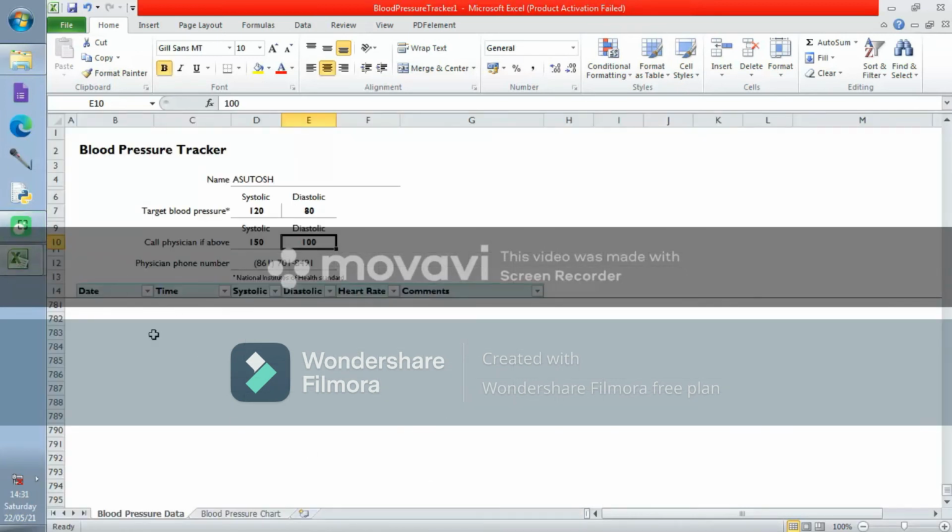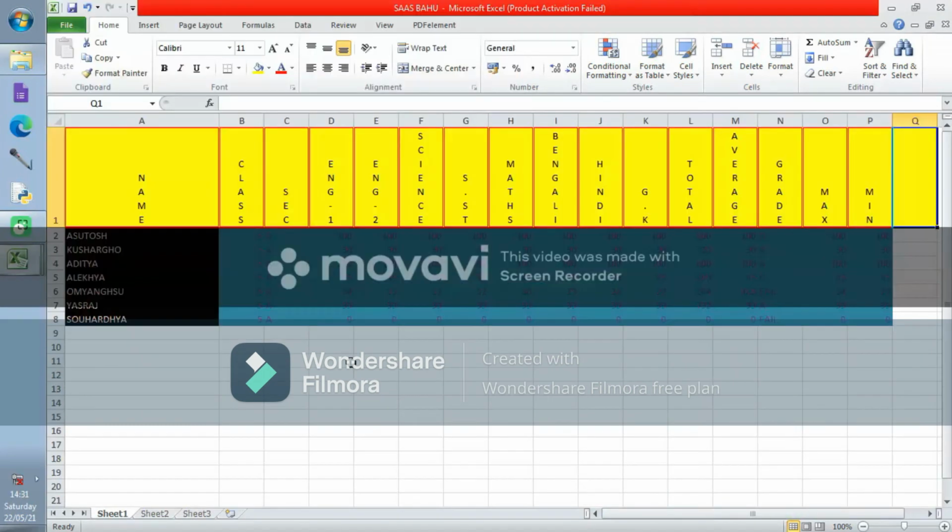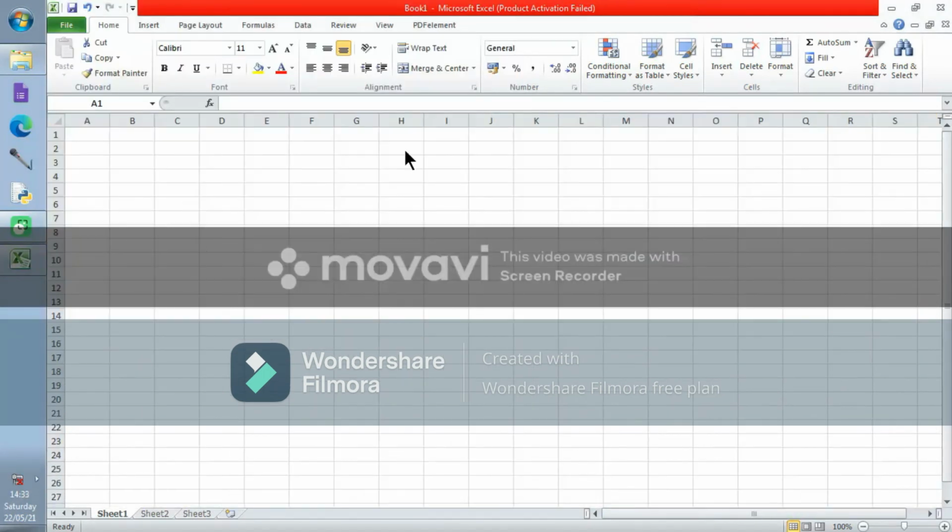Here, as you will see, it is a blood pressure tracker. Here you have to give your name, then target blood pressure in systolic and diastolic, call physician above, and physician phone number. Here it will come like this. And let me show you another one. This whole area is known as the page.